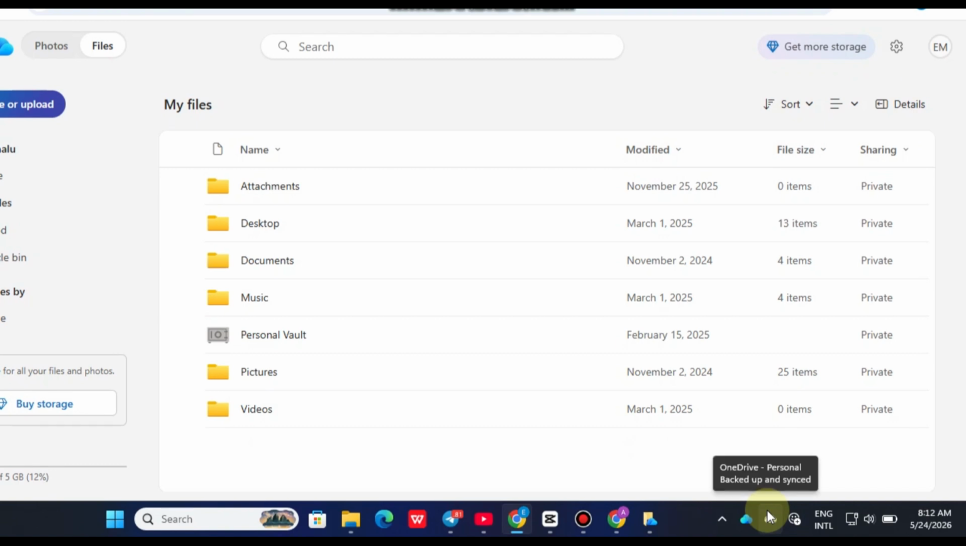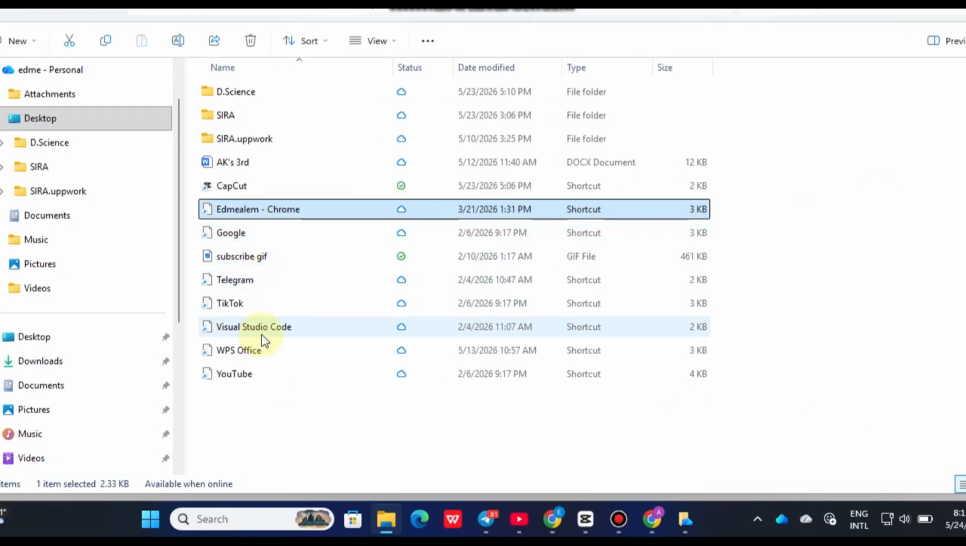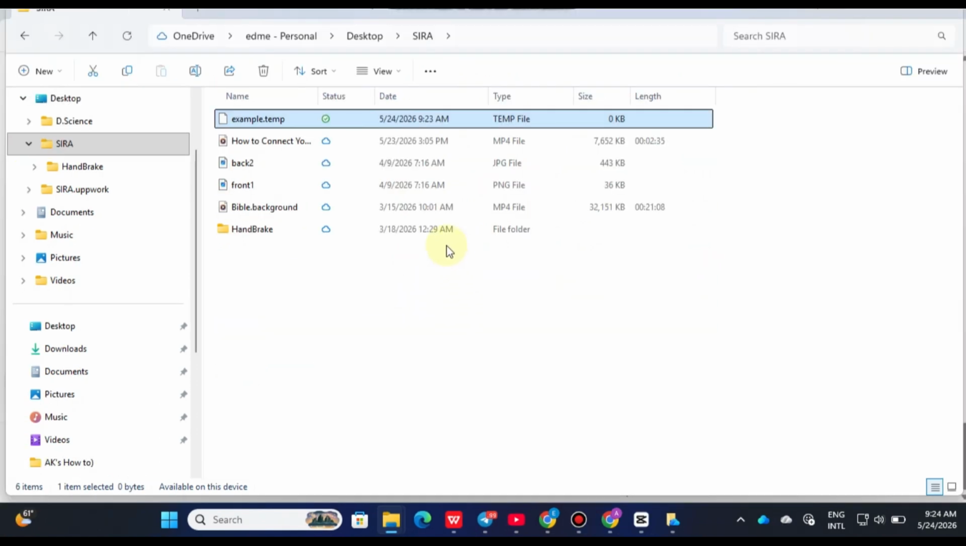Next, check for problematic files. Very large video files, strange file names, or temporary files can sometimes stop syncing completely. If you notice files with unusual names or huge file sizes, try moving them temporarily out of your OneDrive folder and see whether syncing resumes. You can also safely remove temporary files that end with extensions like .tmp.